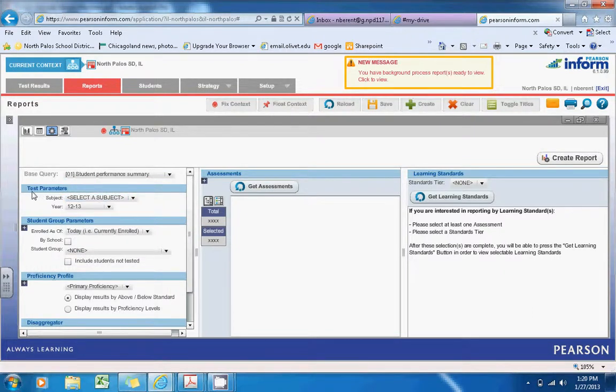Next, you can select the test parameters, meaning you can choose the subject that the report is showing you and the year of data being displayed. Here in the subject drop-down list, you can select from math, reading, science, or other. And you can see data in a report from this school year or in school years past.